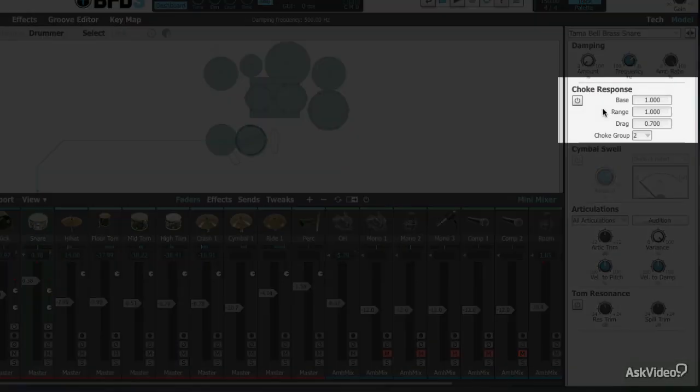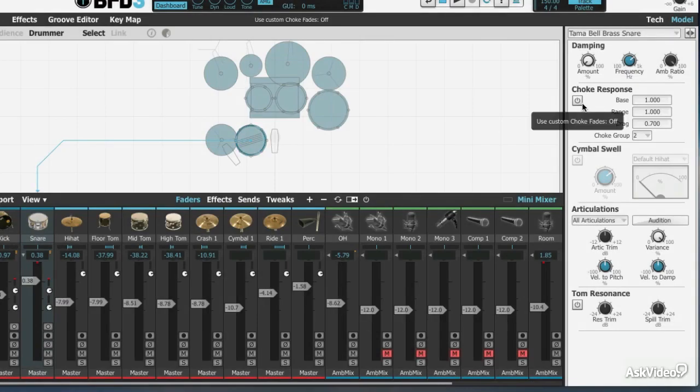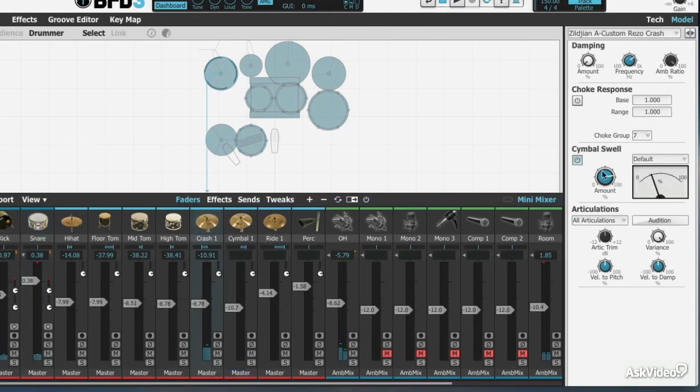Choke response. So this is a little bit more to deal with cymbals, but you can do some cool stuff with the choke response by activating different choke groups. So let's just do something we normally wouldn't do, but I'll do this just so that you can hear it a little bit more drastically. We'll take this crash cymbal, and let's assign that to, instead of its own choke group, choke group 2.